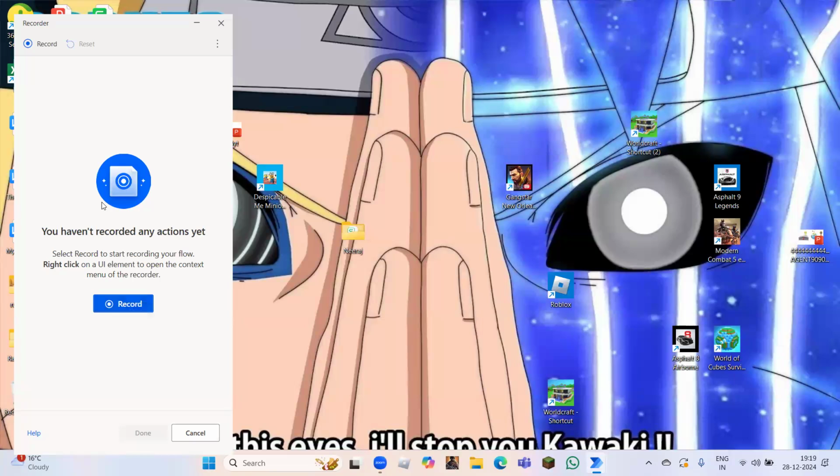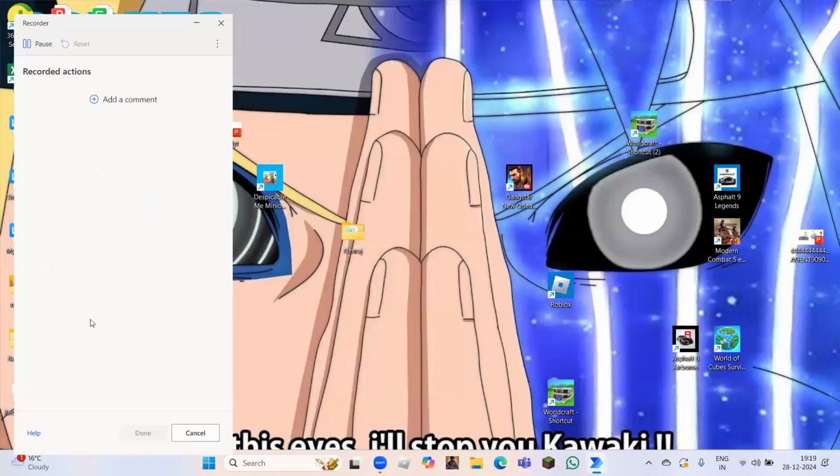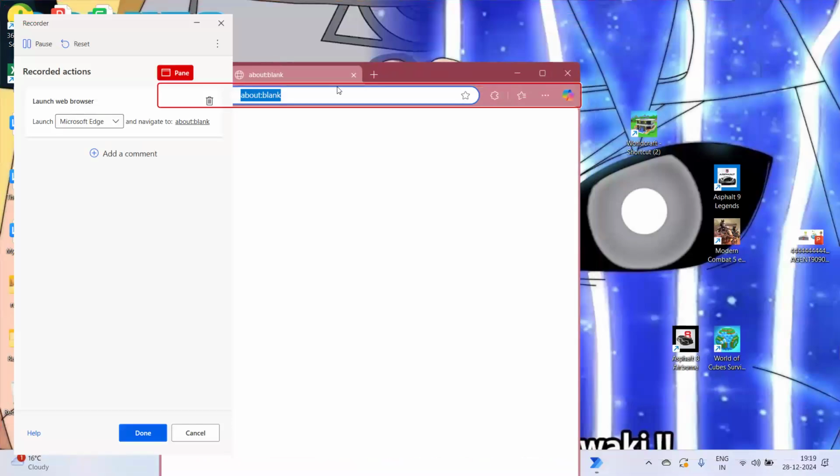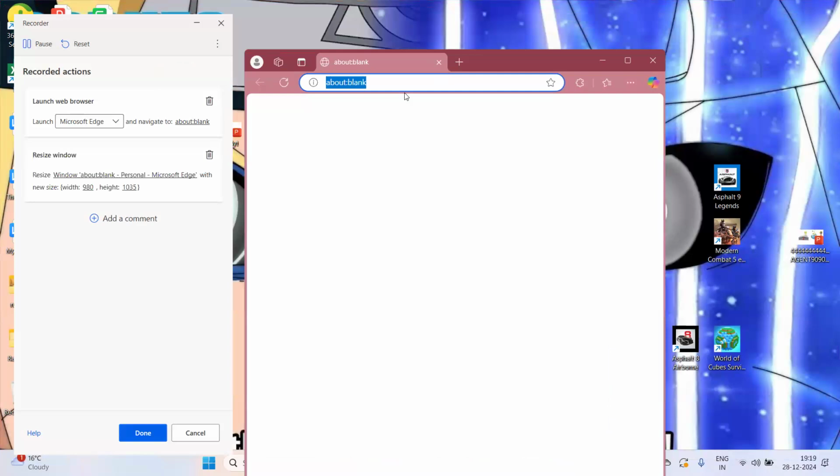Whatever steps I need to perform, it will start capturing each and every one. So let me show you. I will click on Record. Now you'll see it is showing Pause, or I can reset all the steps from here. For example, I click here, I want to open the browser. I will open the browser. You can also delete these steps if you want to delete some.